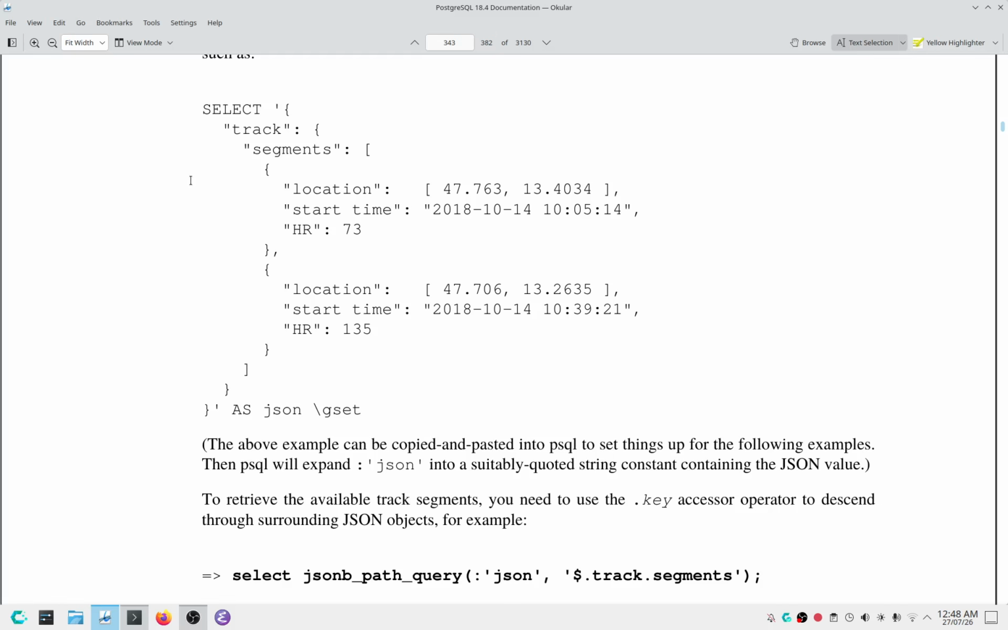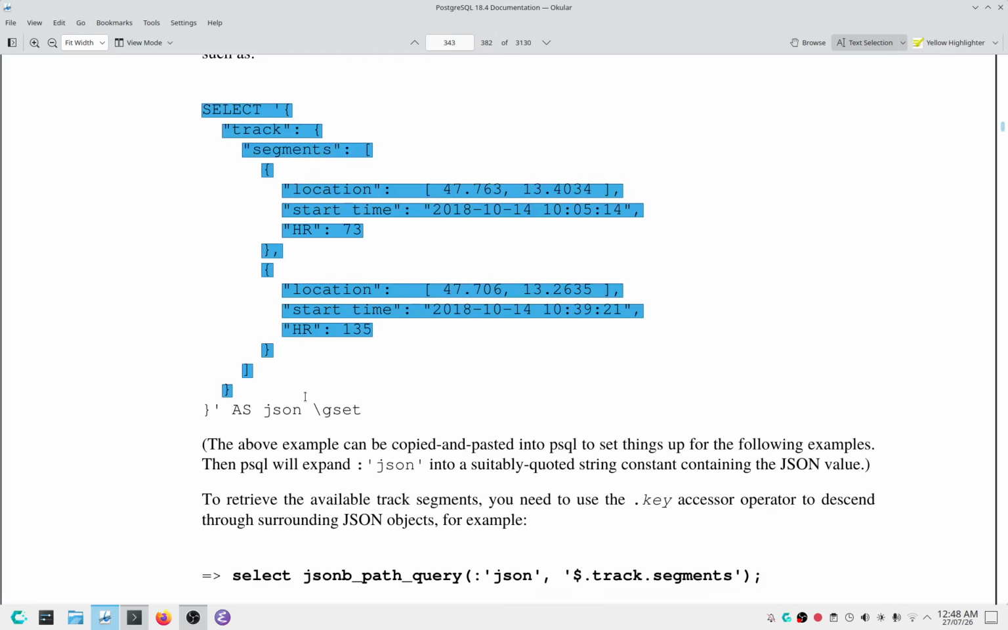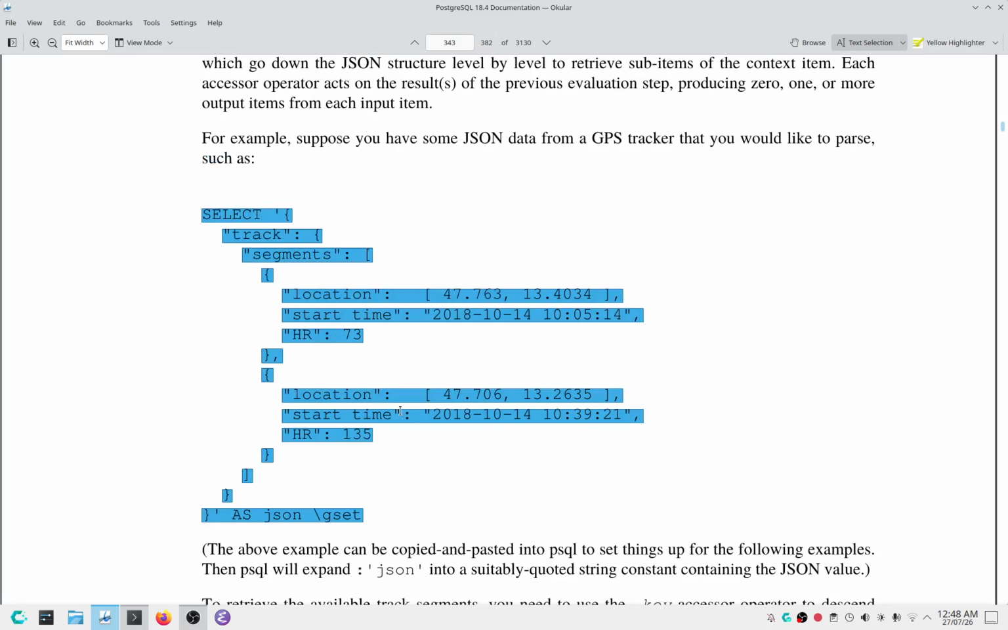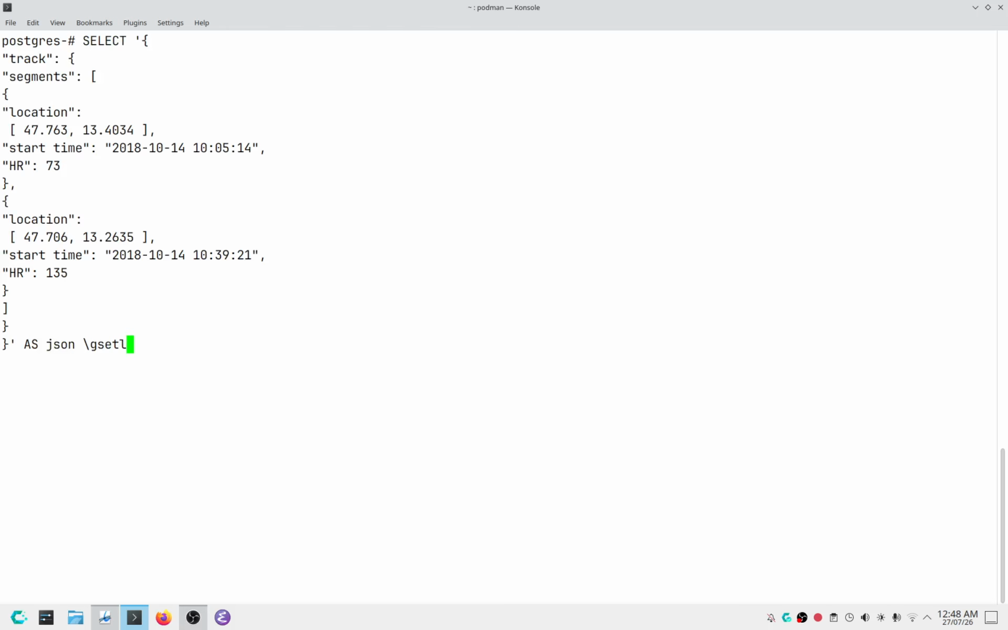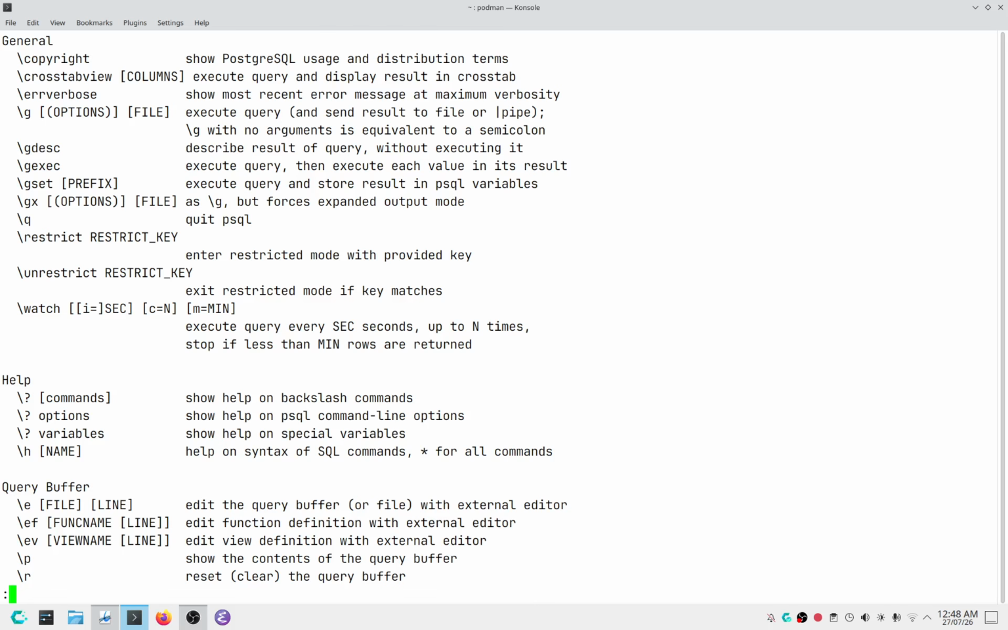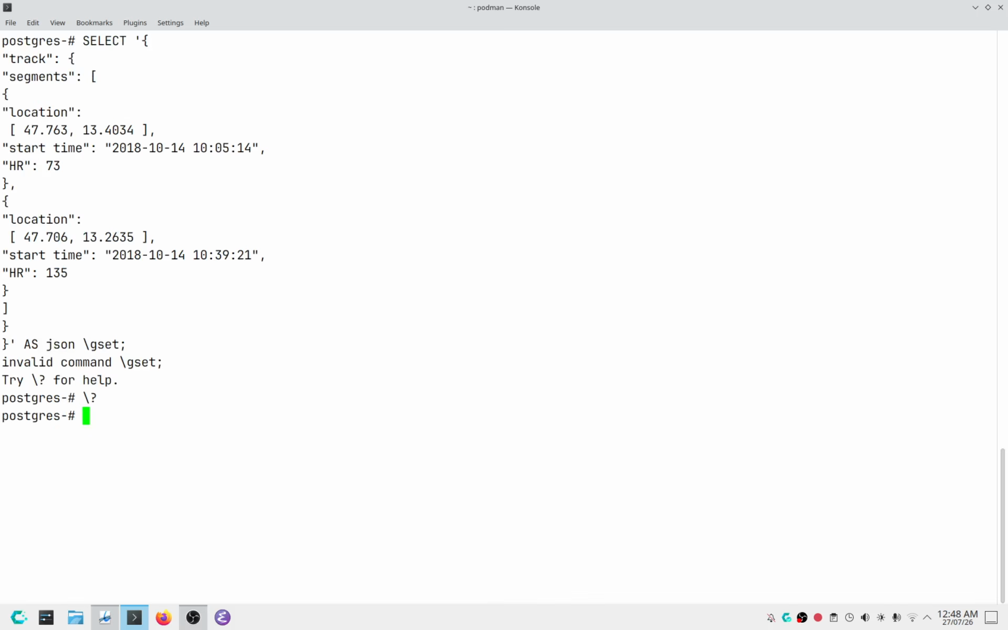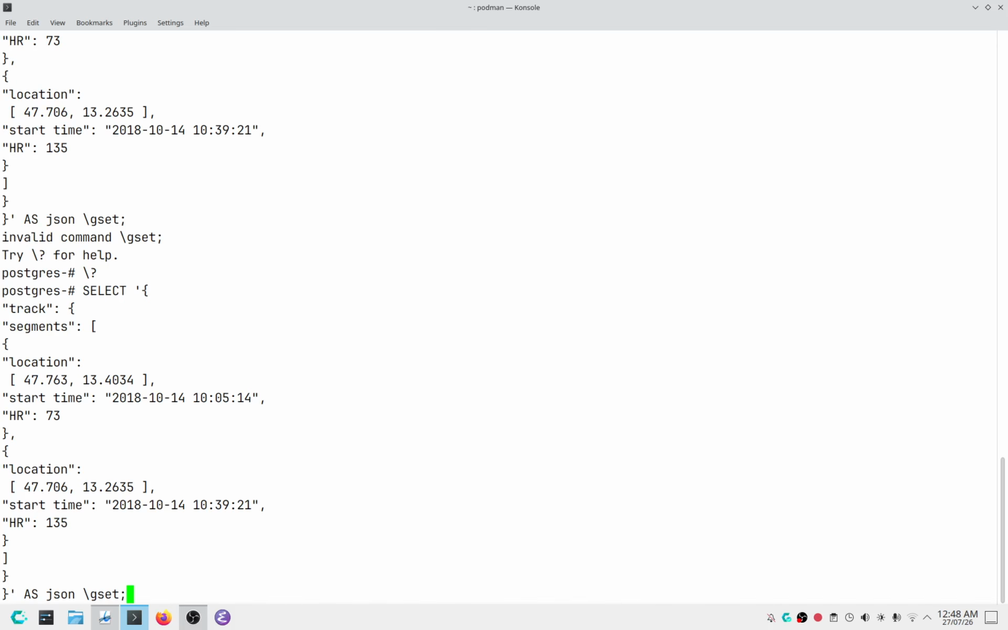So why is this \gset command not working? It says invalid command \gset. Let's see if there is a \gset command here. \gset is here: execute query and store result in PSQL variables.